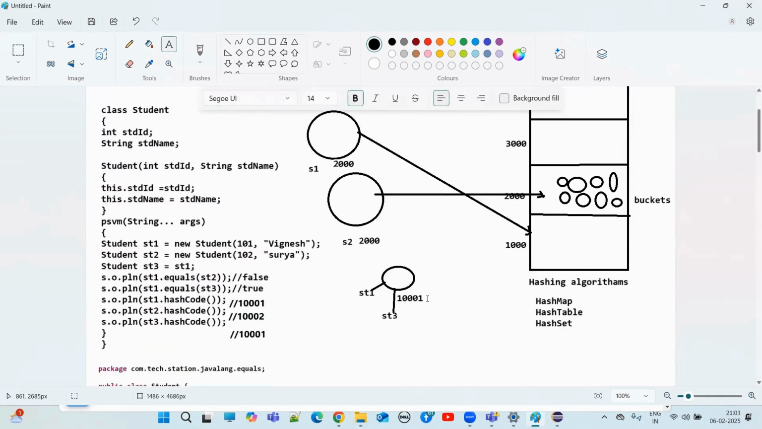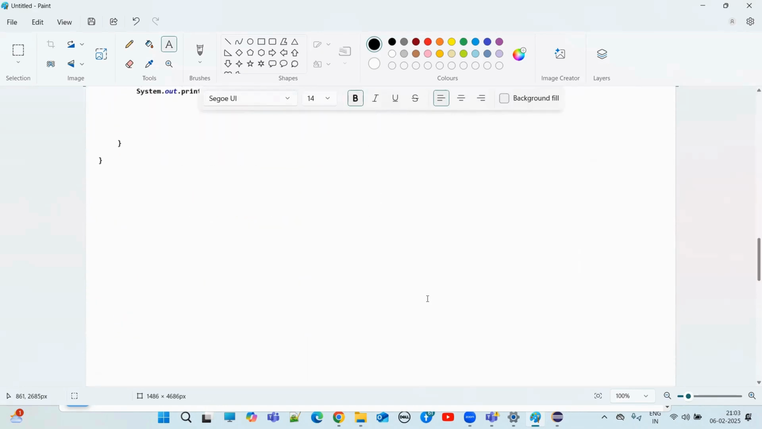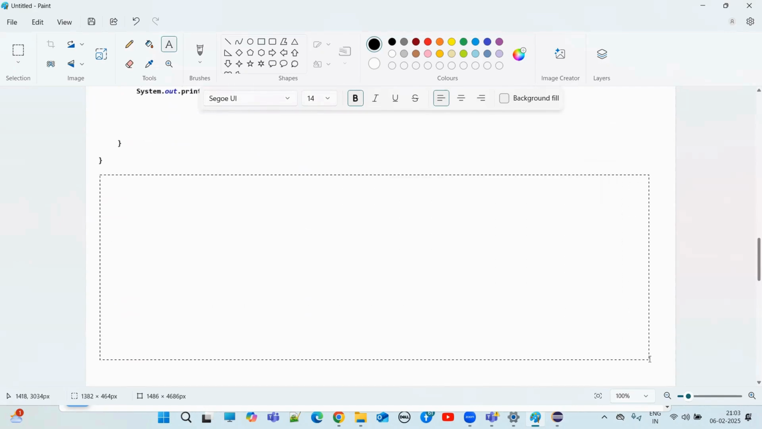Right. So now, see now. What is the first contract? Two equivalent objects must have the same hash code. Two equivalent objects must have the same hash code. So what does it mean, guys? The first case, what does it mean?